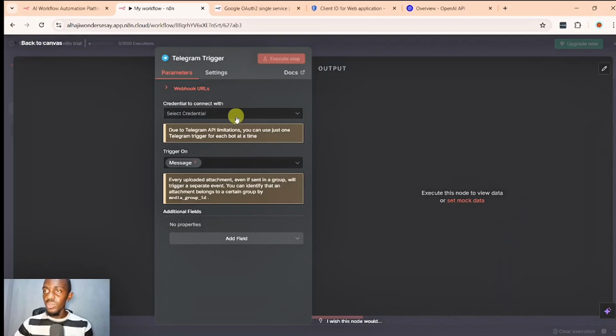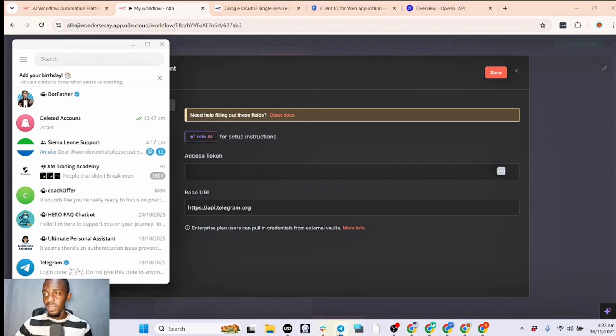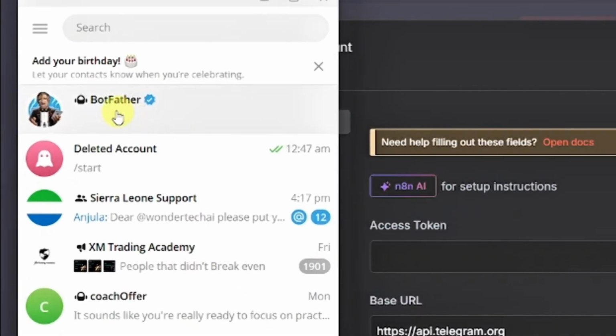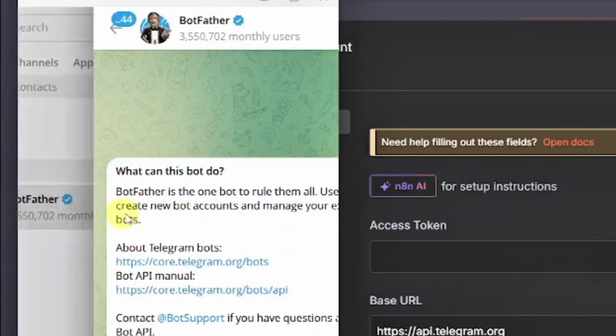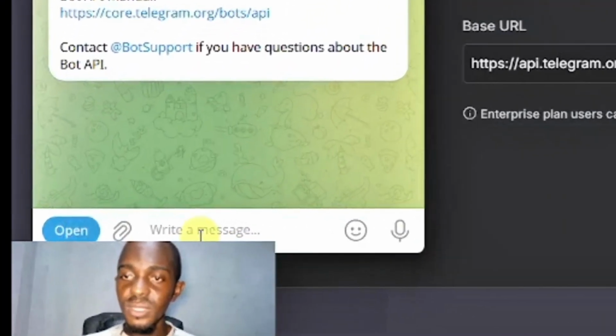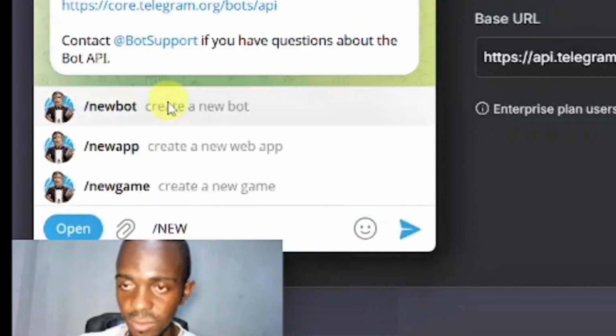As usual, we need to connect our credentials. We click credential. There are no credentials for now. So we click create new credential. And what we need to get is the access token. We don't have it, so we are going to go to Telegram now. Whether you're using Telegram on your mobile phone or your desktop, you just go to Telegram. And then you search for BotFather. You can just search for it here if you don't have it. Or since I have it, I'm just going to click it. And then you type /newbot.